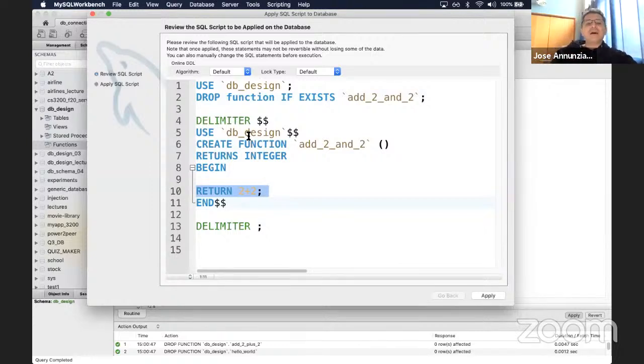Okay. So again, we're saying use DB design. Notice that here we're not using semicolon. See that? Why are we not using semicolon?